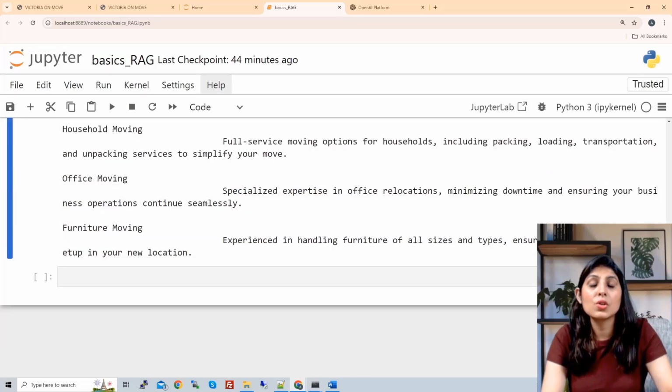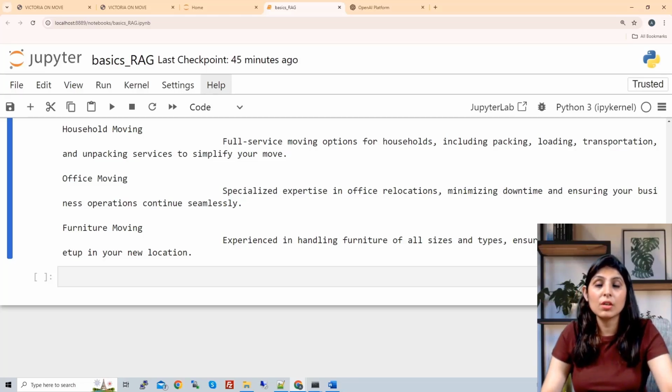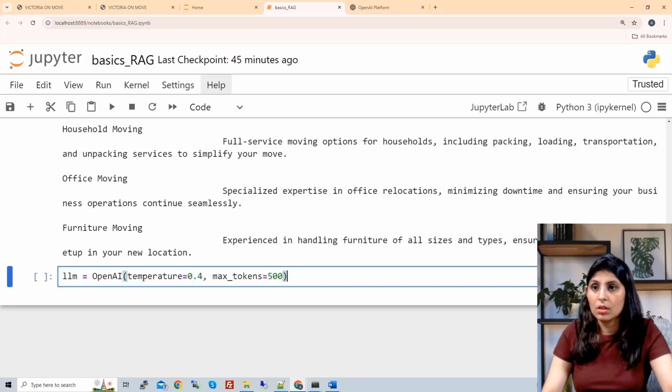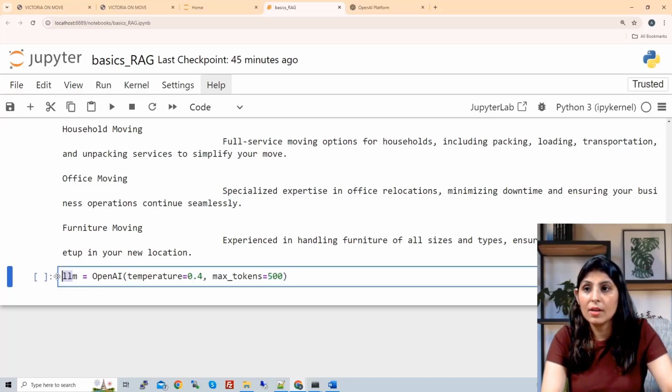The next step is to use the large language model in order to generate the response on the basis of these 6 retrieved documents. So for that we will first call the LLM. In today's class we are using the OpenAI LLM only, and this is how you call the LLM variable. I'm using the OpenAI model with temperature 0.4.